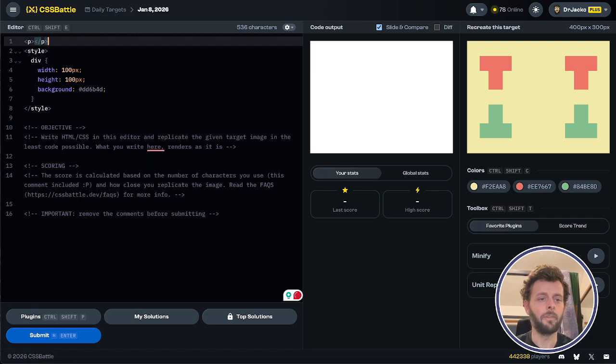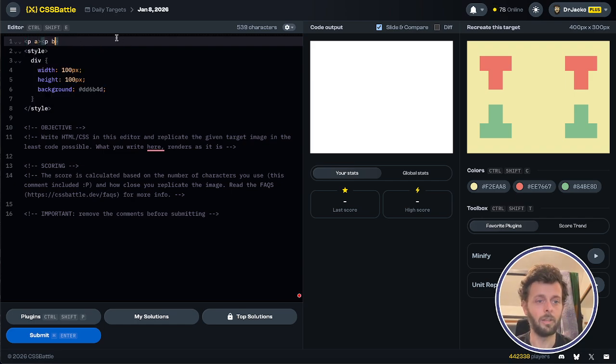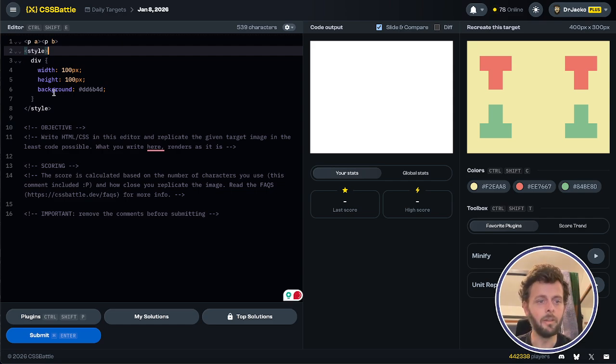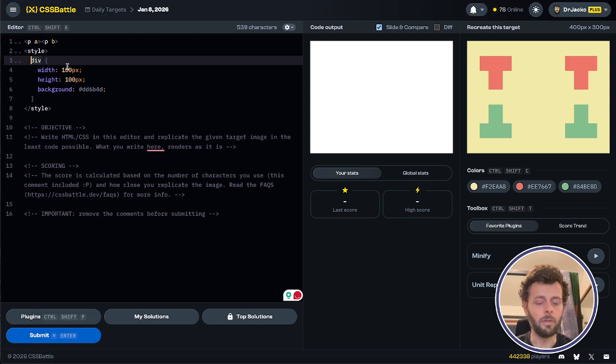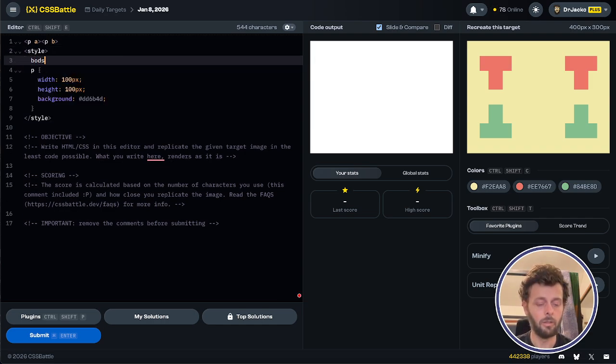Okay, so first thing we're going to do is have two p tags. I'm going to need a way to differentiate between them. So if you don't know, you can put just a random attribute in CSSBattle. You can put a random attribute on to allow us to target. So I'll do A and B. So we're going to target all p tags. Let's just give the body its correct background so we can forget about it.